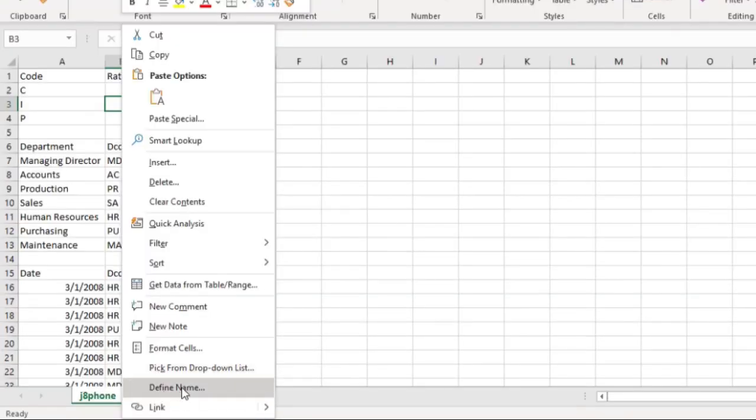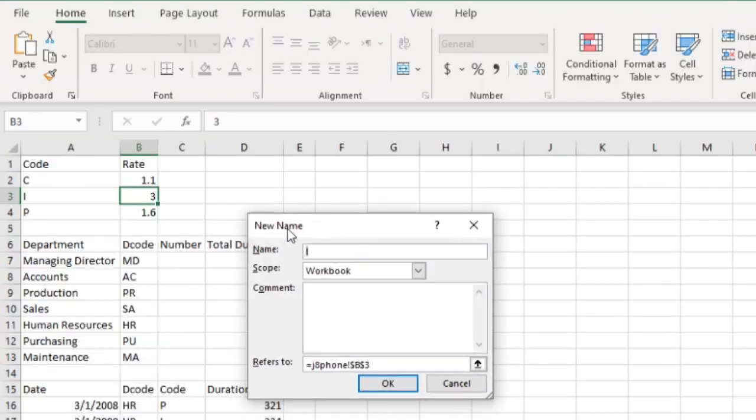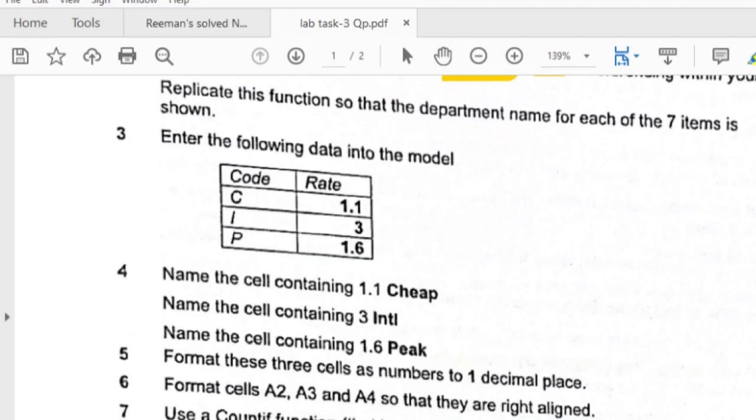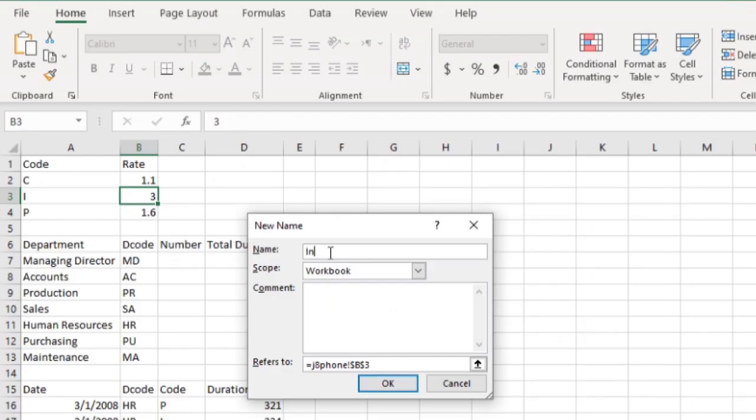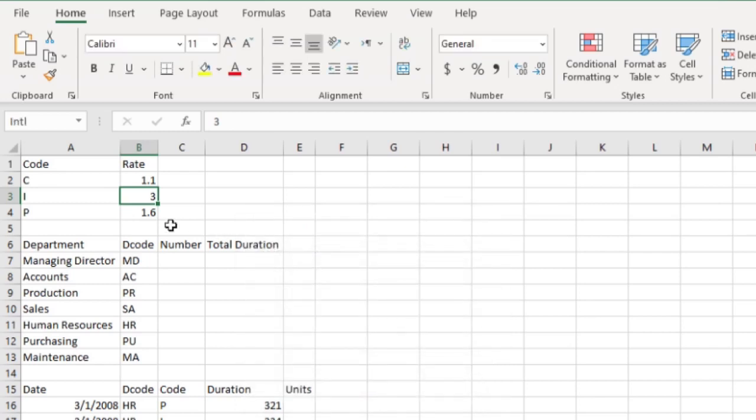And here you go, define name. This window pops up, new name and name. We're going to name the cell from here. We want to name this cell as Intel. So we're going to name it Intel. And now, once we hover over it, as you can see, it also changed its name, which is what we want.